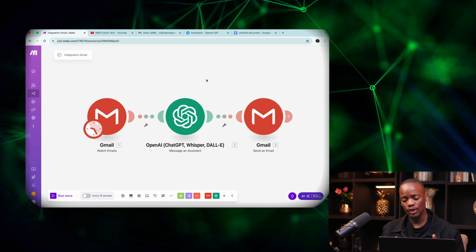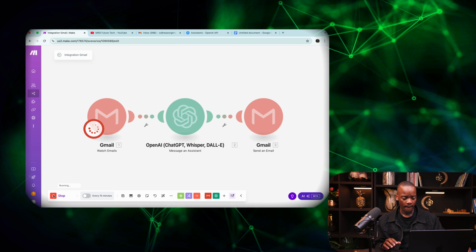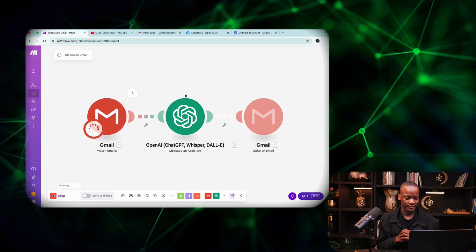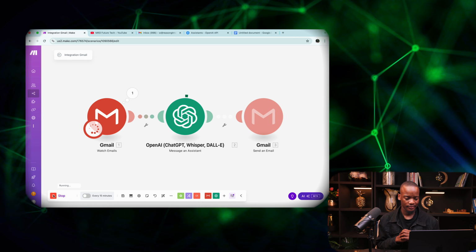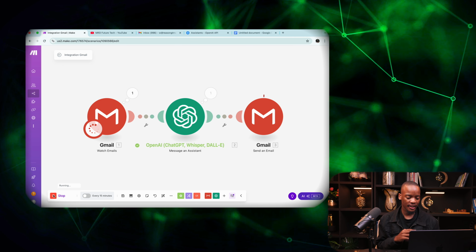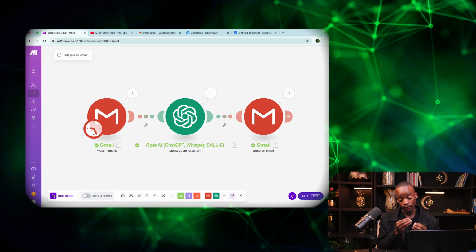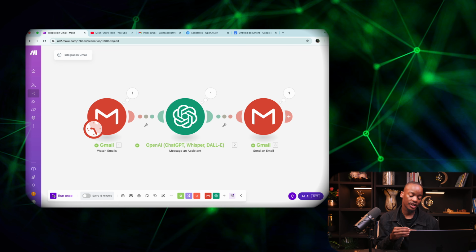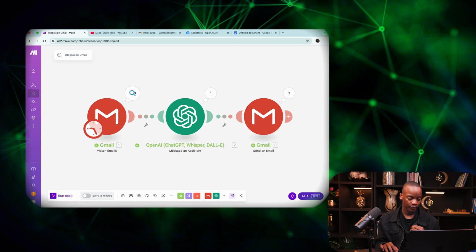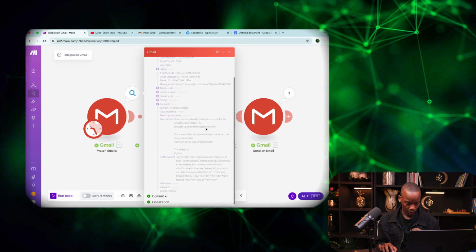So essentially this is what your email assistant is going to look like. Let's just run it once. As you can see, it's loading, it's watching the email, sending it to the OpenAI or ChatGPT assistant to interpret the email and also come up with the reply, and then it sends the email. So we're going to click on our first module just to see what's the email that we got.